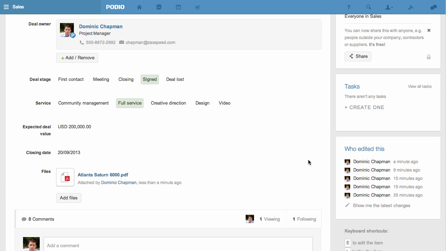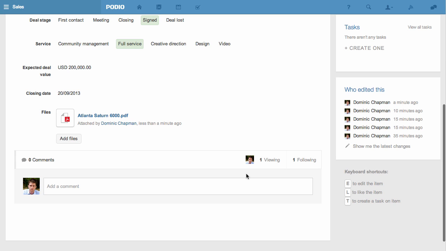Once I've attached the contract from ShareFile, it's kept exactly in the context of the work it's related to, and it's easy to discuss with comments.